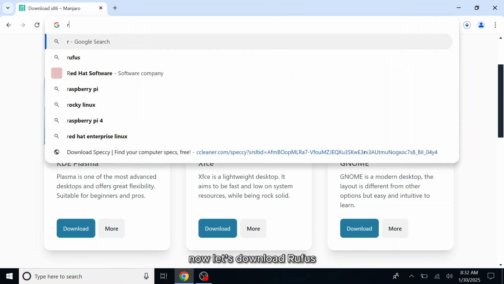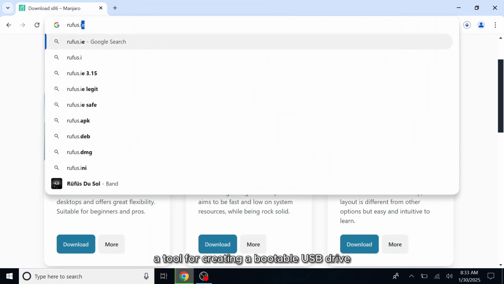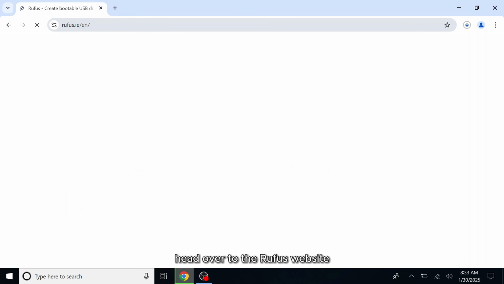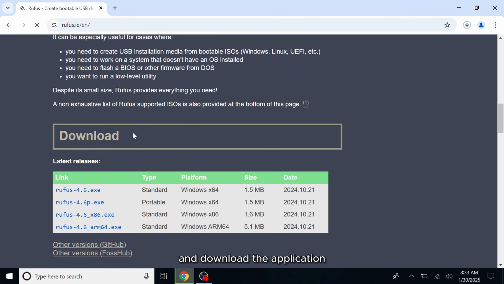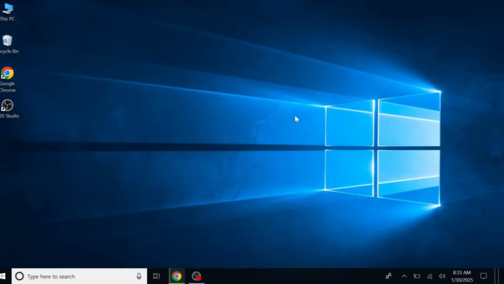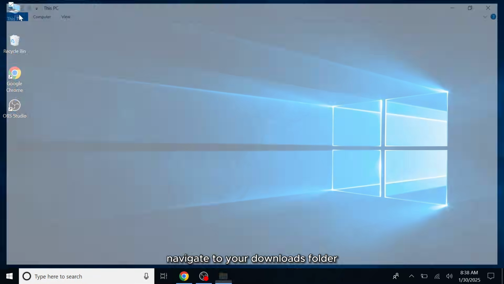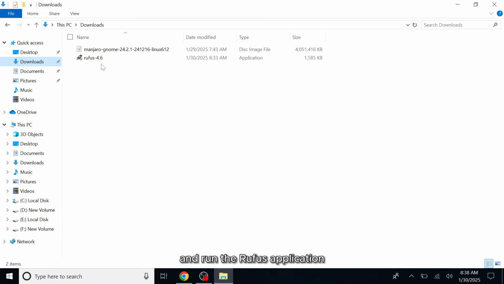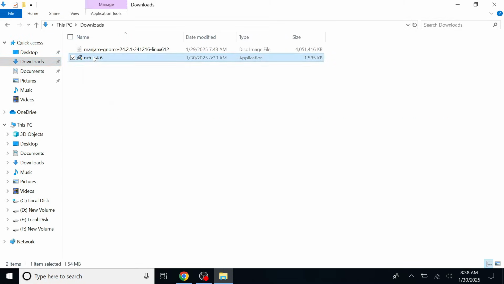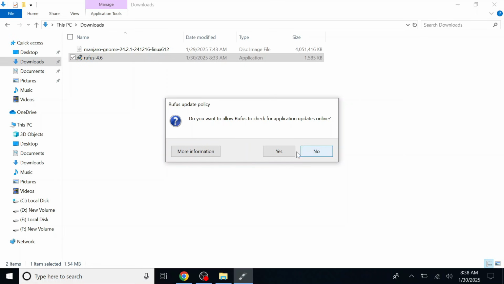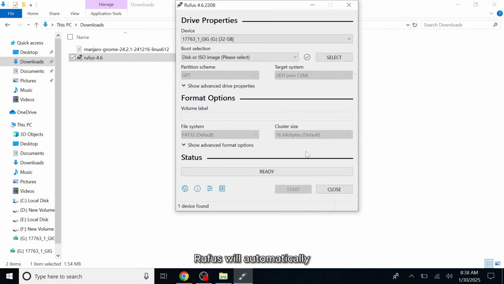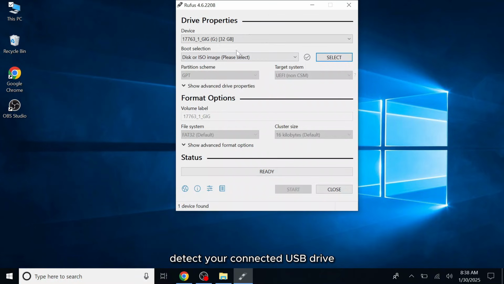Now, let's download Rufus, a tool for creating a bootable USB drive. Head over to the Rufus website and download the application to proceed with the installation. Once both files have been downloaded, navigate to your downloads folder and run the Rufus application. Rufus will automatically detect your connected USB drive.